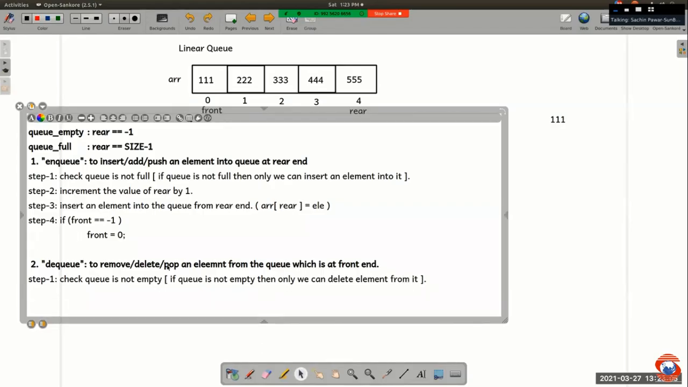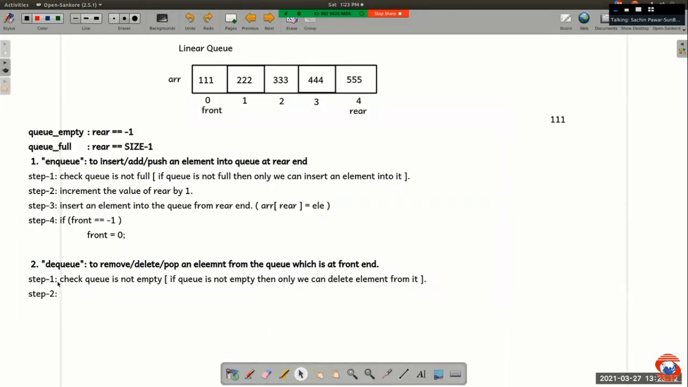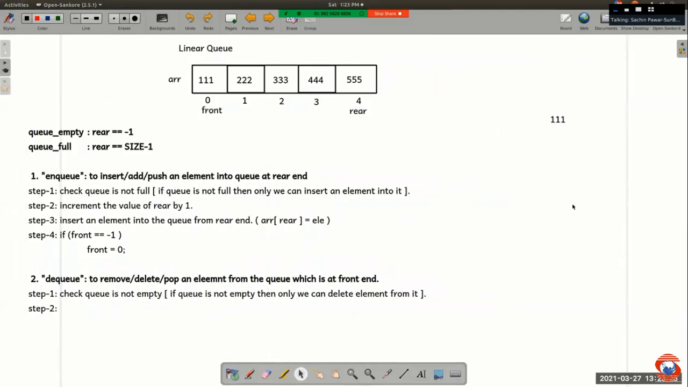Hello friends, do you agree with this? Right? Then step number 2, pay attention. If you want to delete an element from the queue, what is step number 1? Check Q is not empty. So by diagram, is Q empty? No, by diagram, Q is not empty. By condition, is the value of rear equal to -1? No, it means by condition as well, Q is not empty.